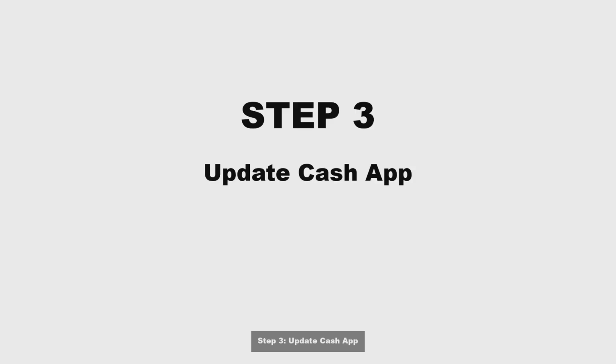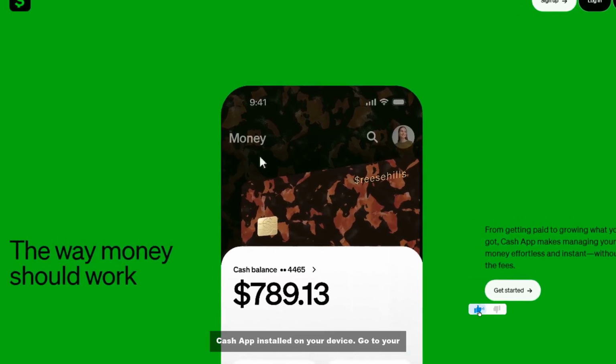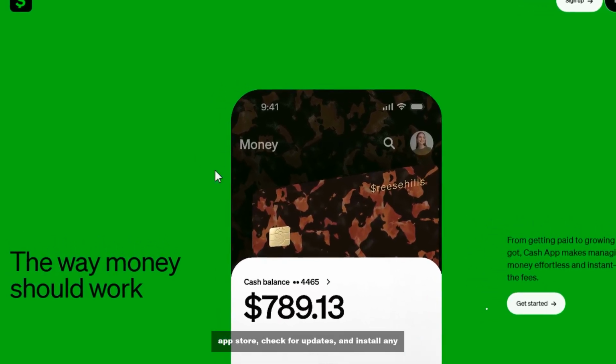Step 3. Update Cash App. Ensure that you have the latest version of Cash App installed on your device. Go to your App Store, check for updates, and install any available updates.